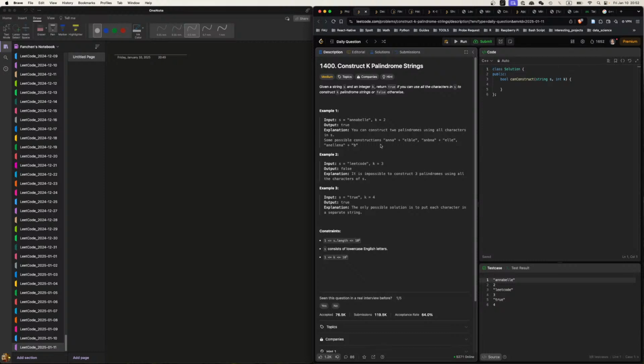So basically, we'll count the frequencies of all the characters. Each palindrome can allow one odd count. So you get your k, so you know how many palindromes you need. All the even counts can form palindromes by themselves. First of all, you need to check how many letters there are. If they are smaller than k, then it's false. If it's equal to k, that's immediately true. If it's more than k, then you need to do a little bit of counting.